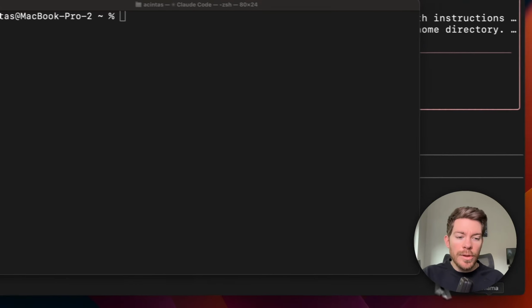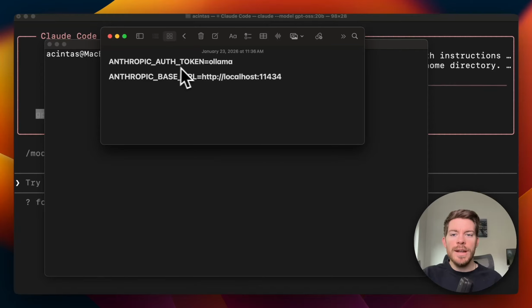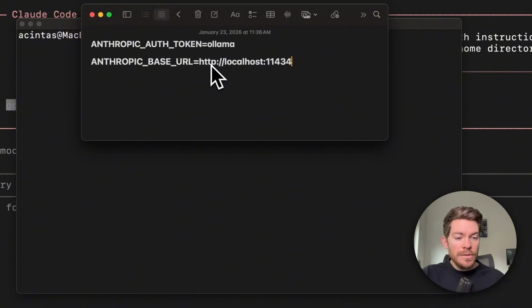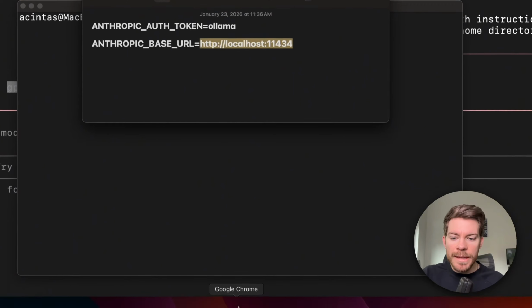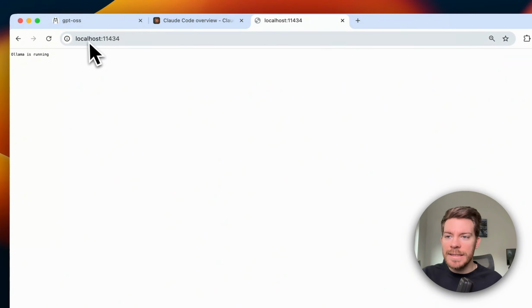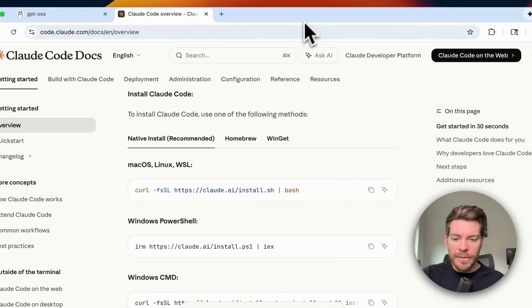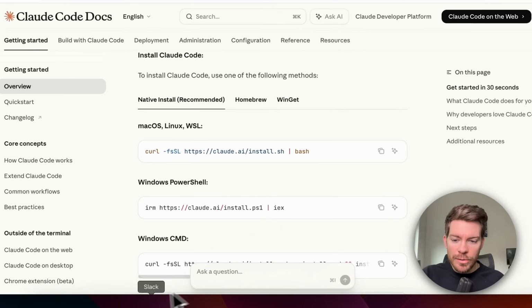In order to do that, we are going to be using these two things. The first one is the token, and we are going to set it to Ollama, and then the base URL. Just to make sure that you have Ollama running on your computer, you can copy this into your browser and it will say Ollama is running. You need to make sure that Ollama is running on your computer, that you haven't quit it. Okay, perfect. So it's already running. So we are going to need those two things.